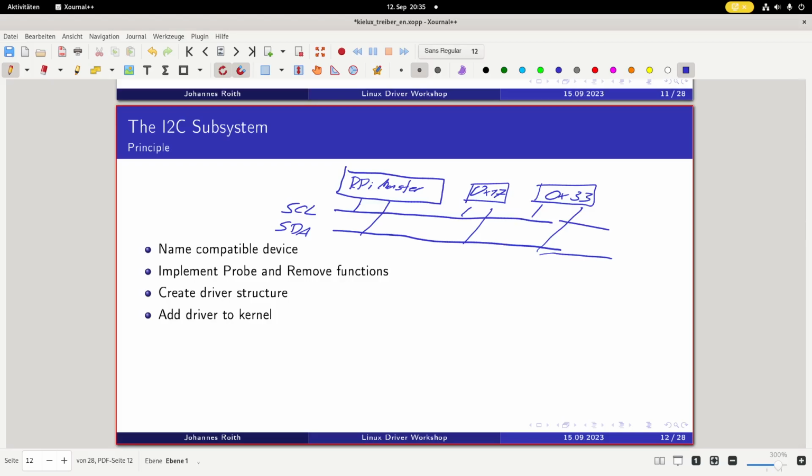So how can you write a Linux driver for an I2C device? Well, you have to follow the following steps. First, you have to name the compatible device for which you want to write a driver. Then you have to implement a probe and a remove function. The probe function will be called when a device is detected. The remove function will be called when the device is removed. For example, with a USB device, probe will be called when you plug in the USB device, and if you remove the USB device, the remove function will be called.